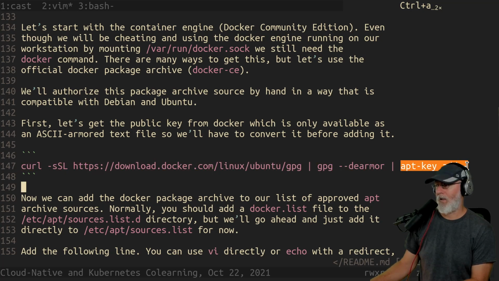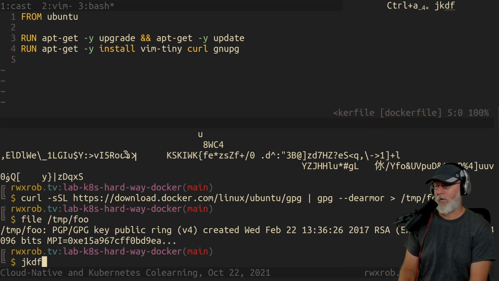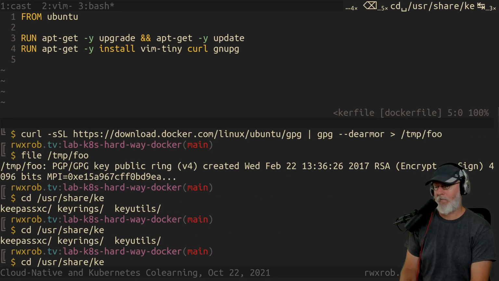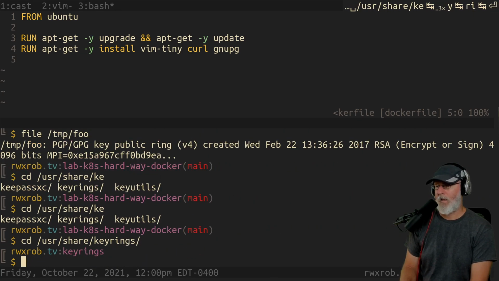So then this says take the output of this, and this says read the input from standard input. This is standard Unix pipelines. And it says add it to the keyring. Now, I'm going to tell you what it does. You could do this by hand if you wanted to. You could go to, was it user share keyrings? This is where it's going to write it.